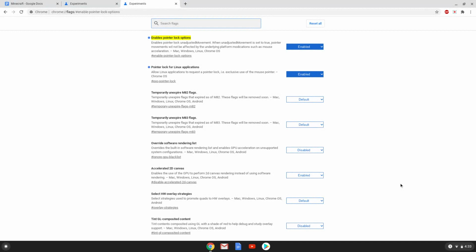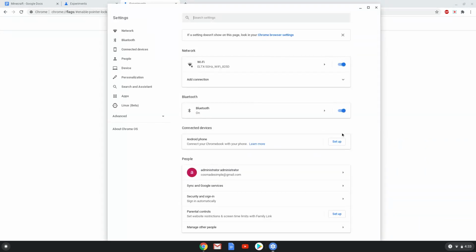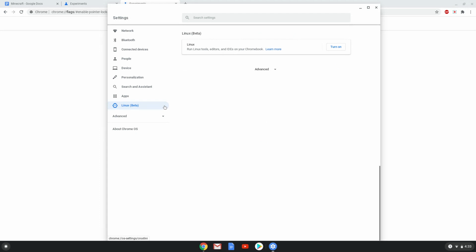Now we need to enable Linux apps on our device. To do this, we will go to our system settings and click on the Linux icon on the left panel. Now we will turn on the Linux apps.